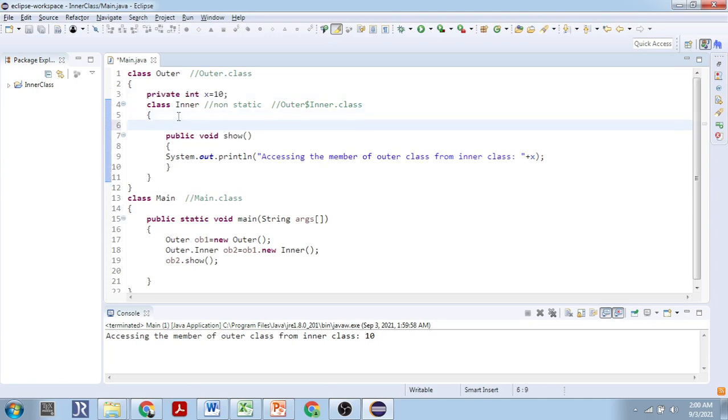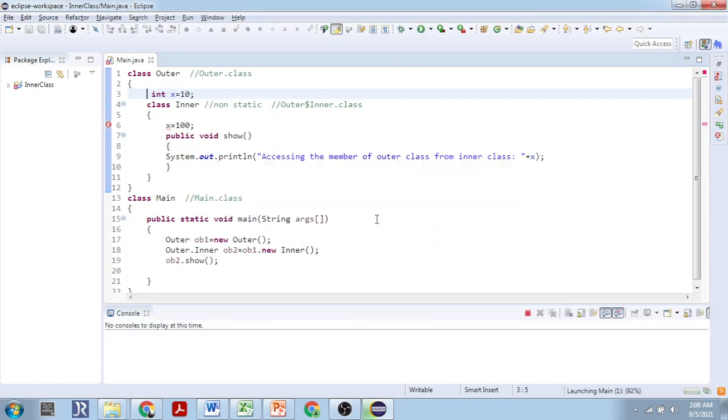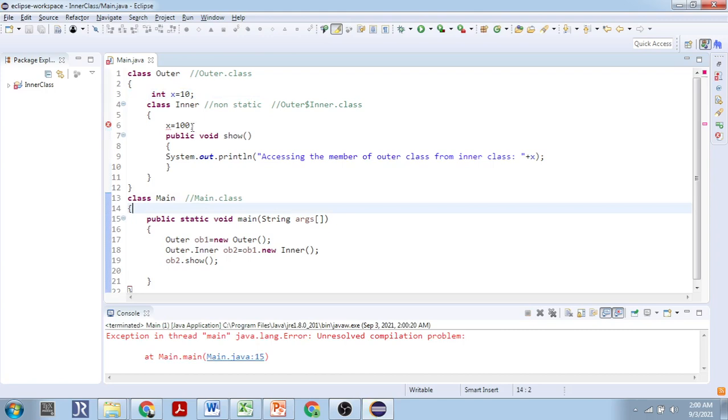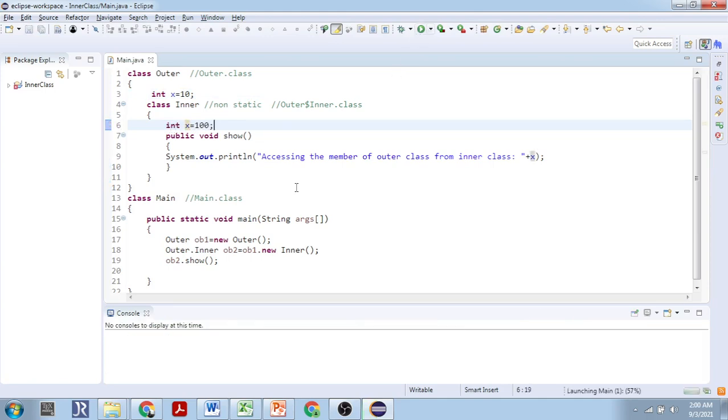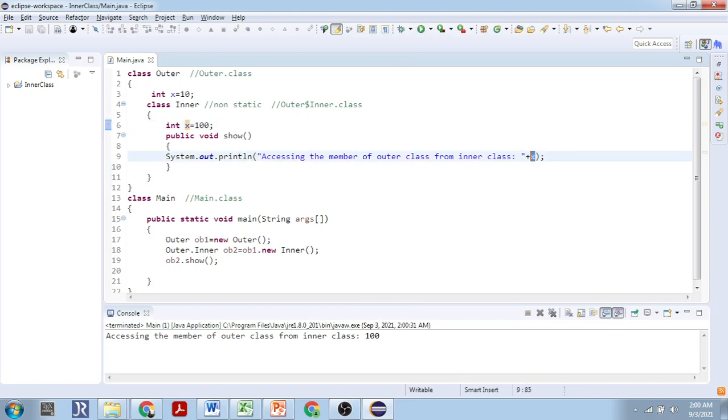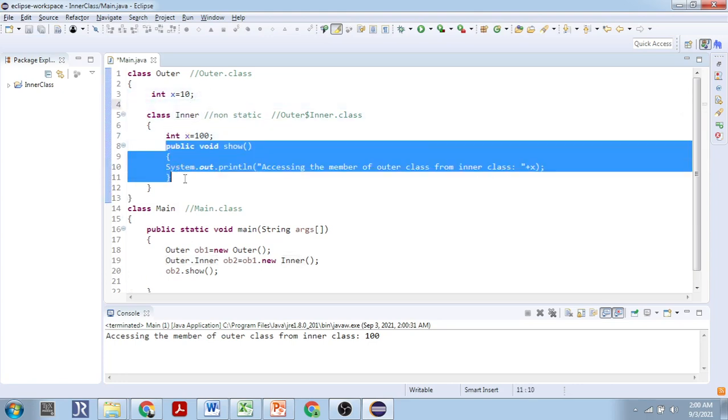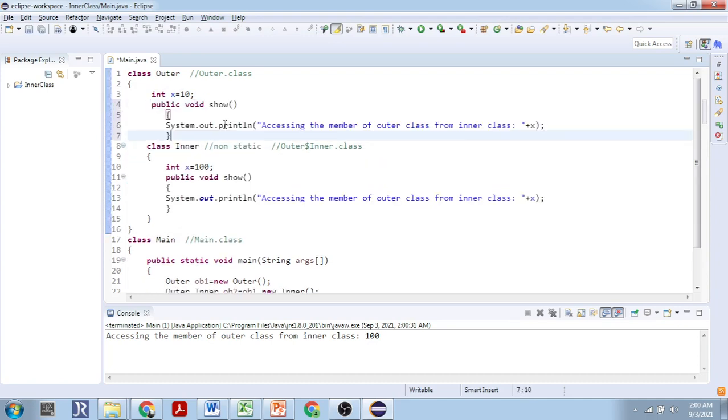Here, you can even change the value of x, even modify. You have to remove private here. Sorry, make it int. Now modify the value of x, because the value of x now is a copy of this x, not this x. The x variables have a different copy in the inner class. If you use a method over here to print the value of x, then also it's possible.